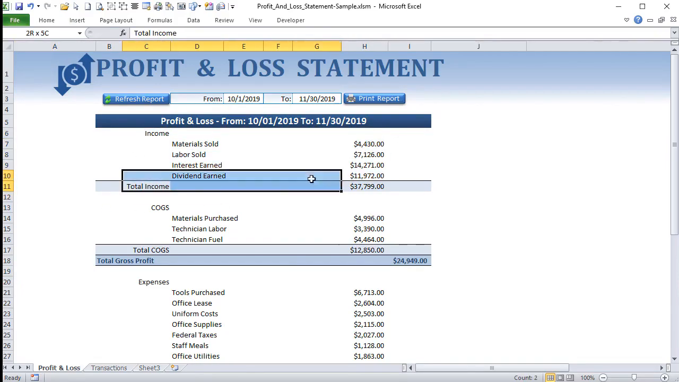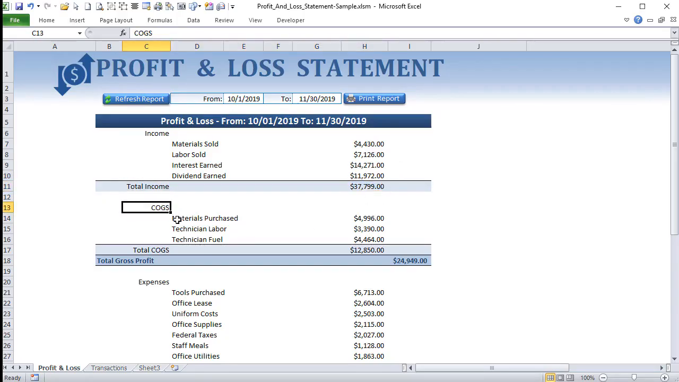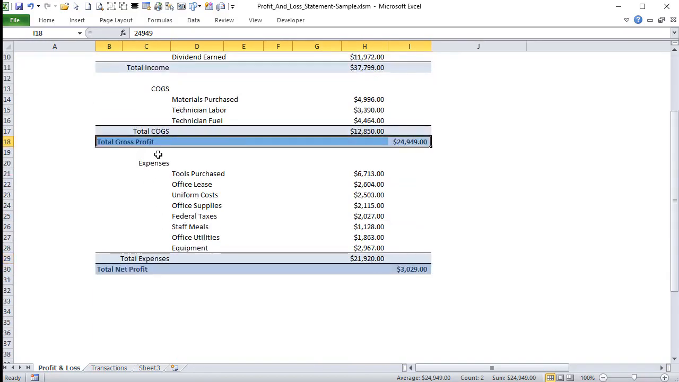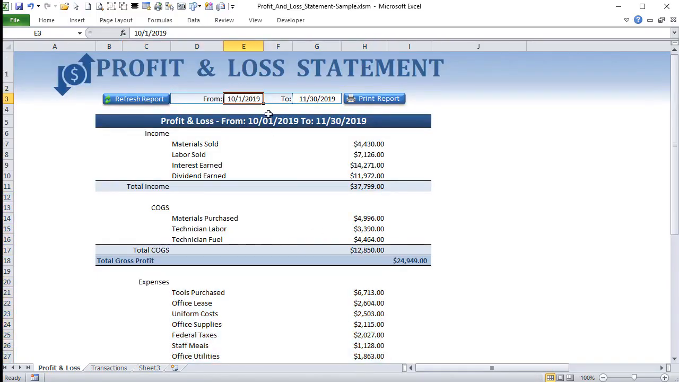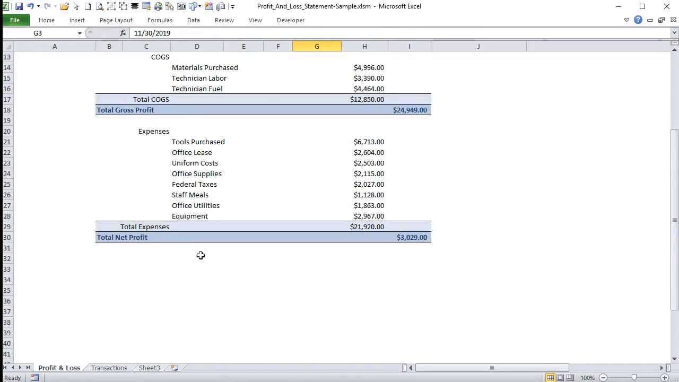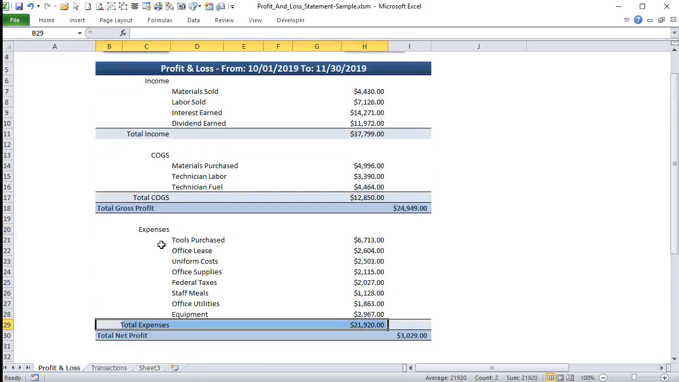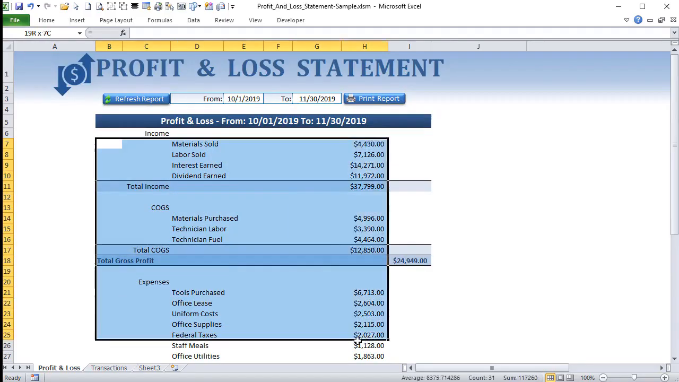So we're going to have our income. We're going to list all of our income. Then of course we're going to get our total income. We are going to then list all of our cost of goods sold, COGS for short. We're going to list all of those. We're going to get our total. And then, of course, our income minus our cost of goods sold is going to be our gross profit. And, of course, then we're going to list out our expenses, all the expenses based on a specific from and to date. That's going to get us our total expenses. And then, of course, we have our total net profit.